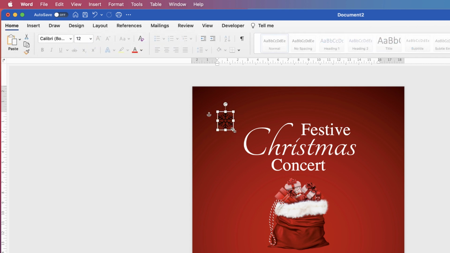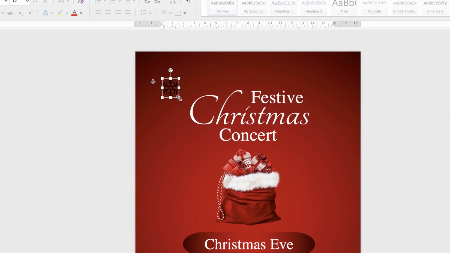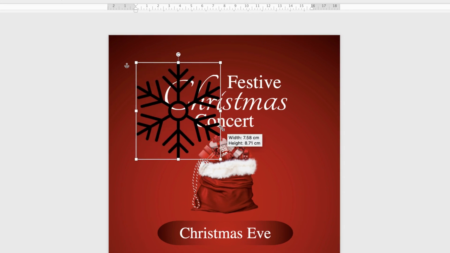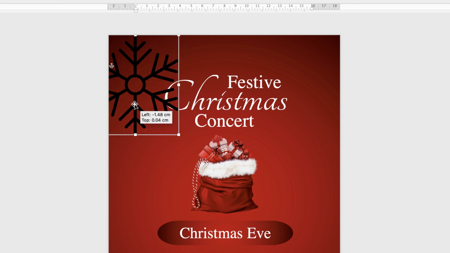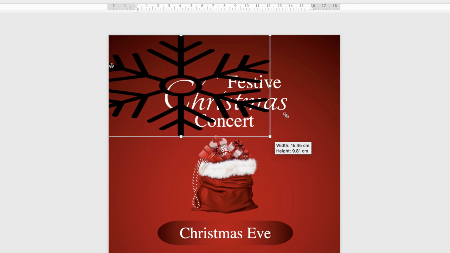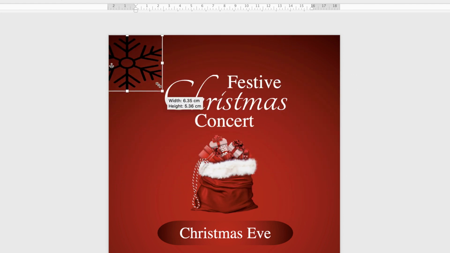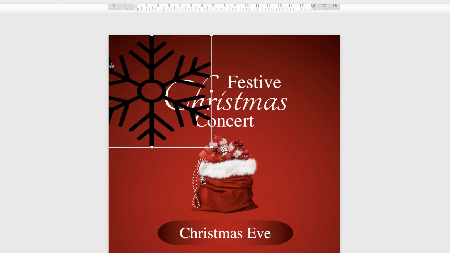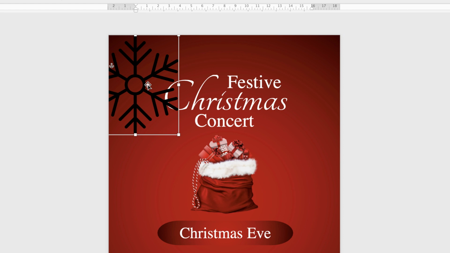And now holding down your Shift key and hovering your mouse over the corner, we can click and drag out the snowflake. If you don't hold down your Shift key, you can see what will happen. The snowflake will alter its ratio. Let's just go back, Command or Control Z, and we're going to change the colour of this snowflake.